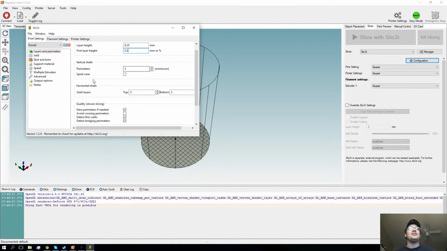A vertical shell is basically just the perimeters, like how many outer layers there's going to be before it's empty inside, if you have 0 infill, something like that. I just have it at 3, which works just fine.